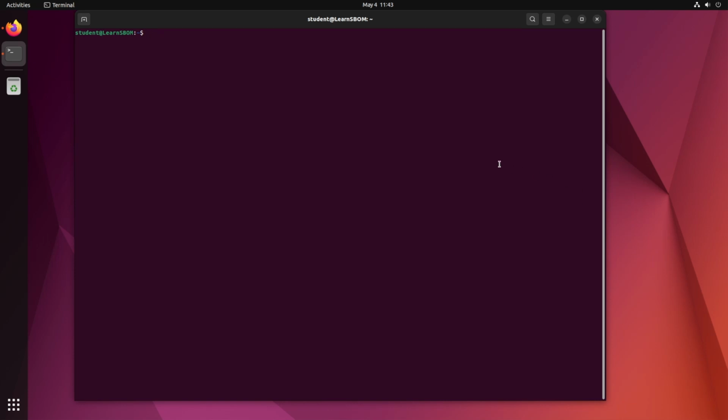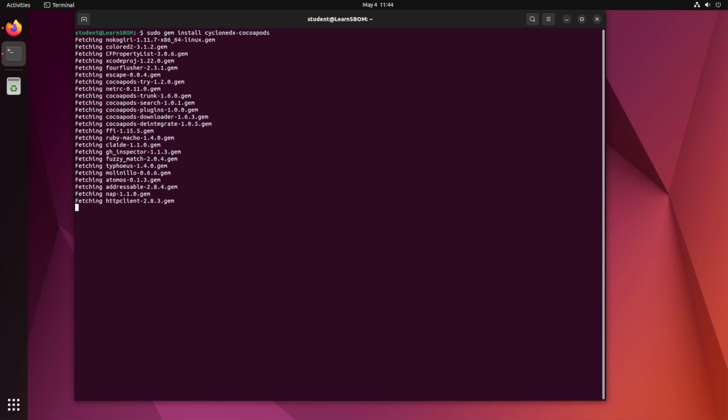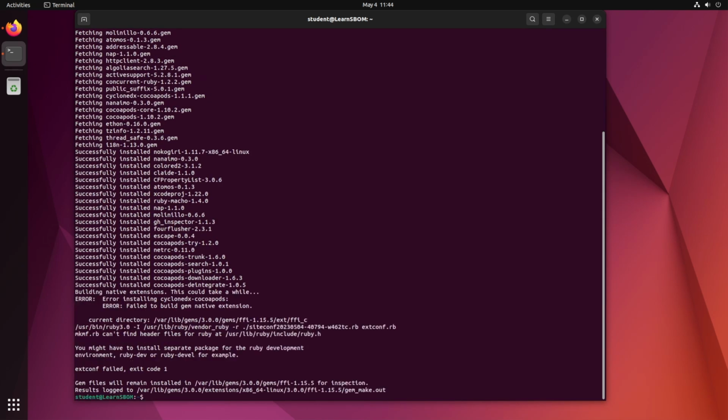Moving quickly on to installation, you'll need a couple of prerequisites. First, obviously Cocoapods, and then also Ruby, because this is a Ruby gem. So once you have those installed, you can just simply do sudo gem install CycloneDX-Cocoapods. It's going to fetch a bunch of things and possibly error.